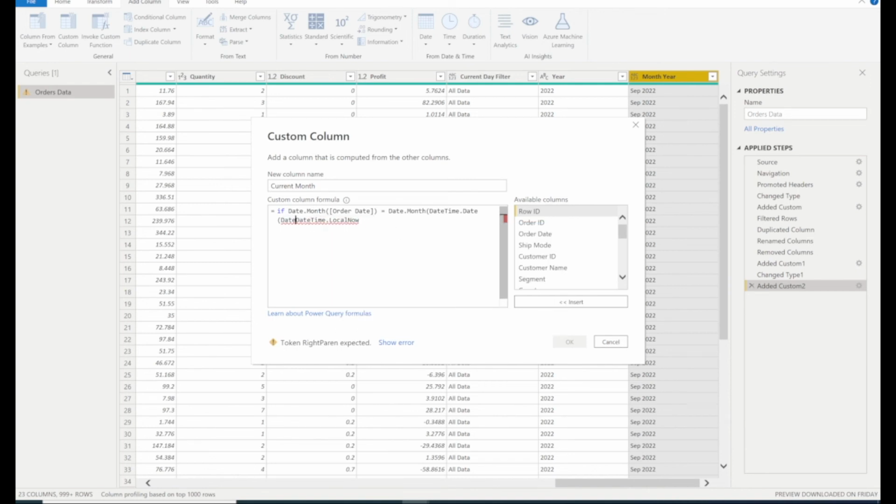Here it is repeating again, we will get an error. So make sure you're checking it again and again. Okay, so you close this, and then say current month.